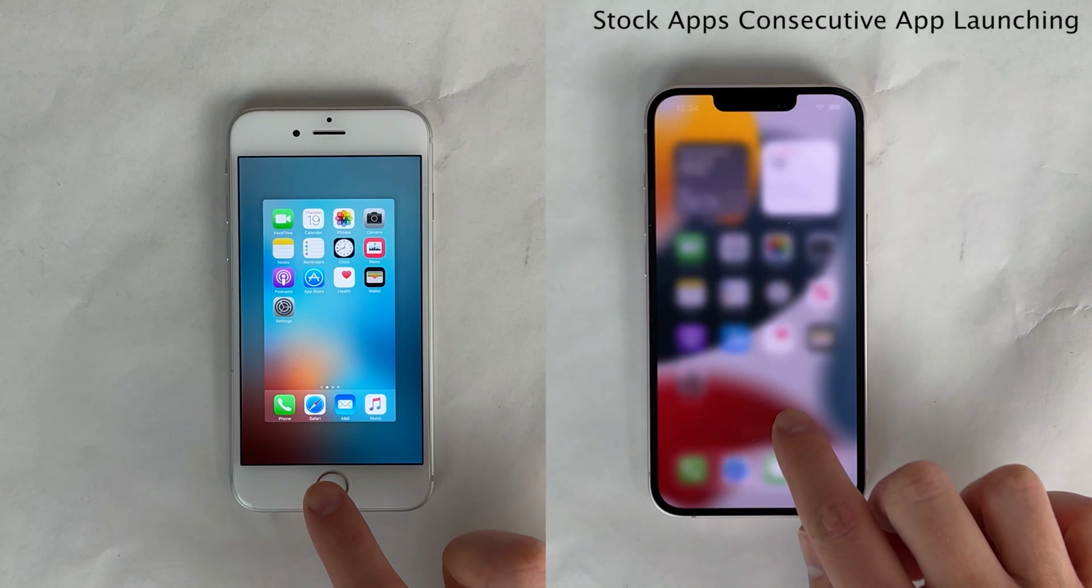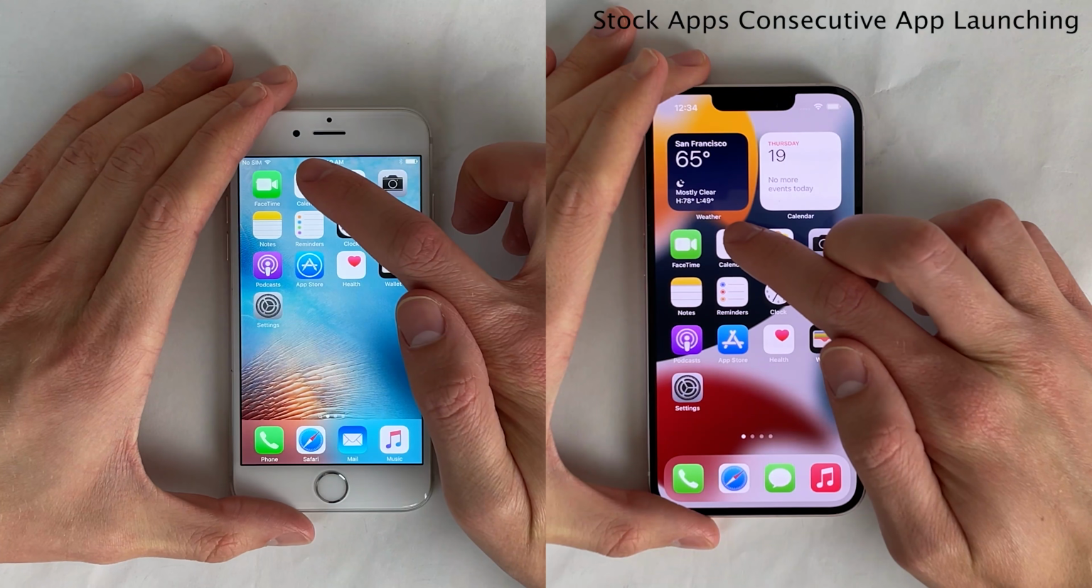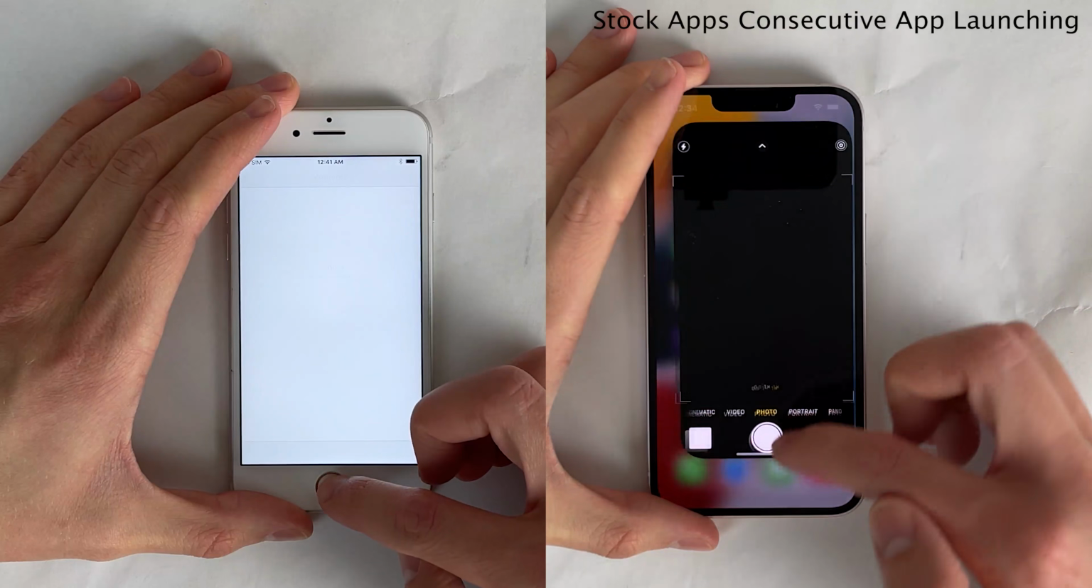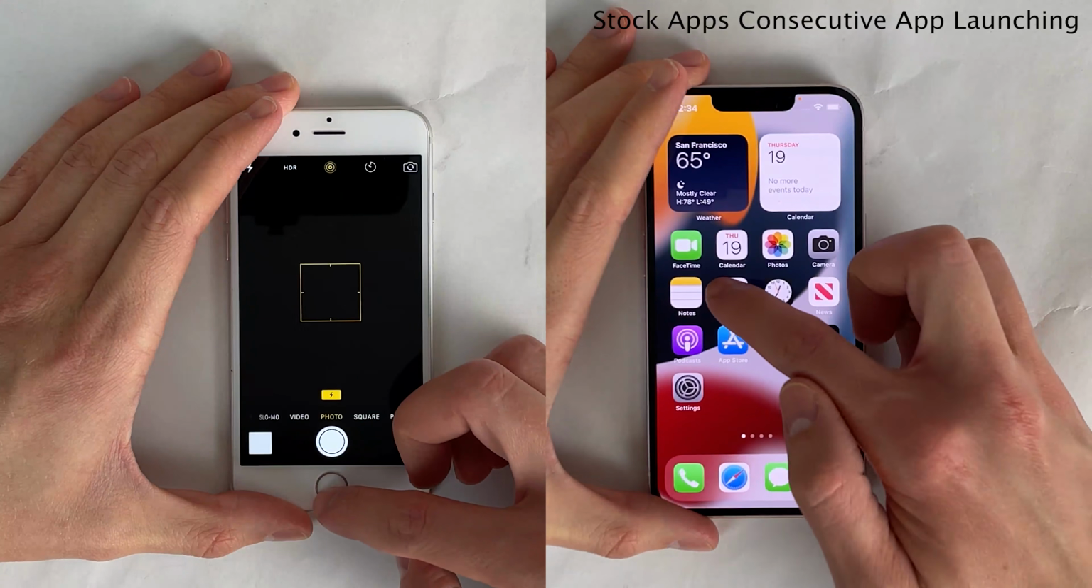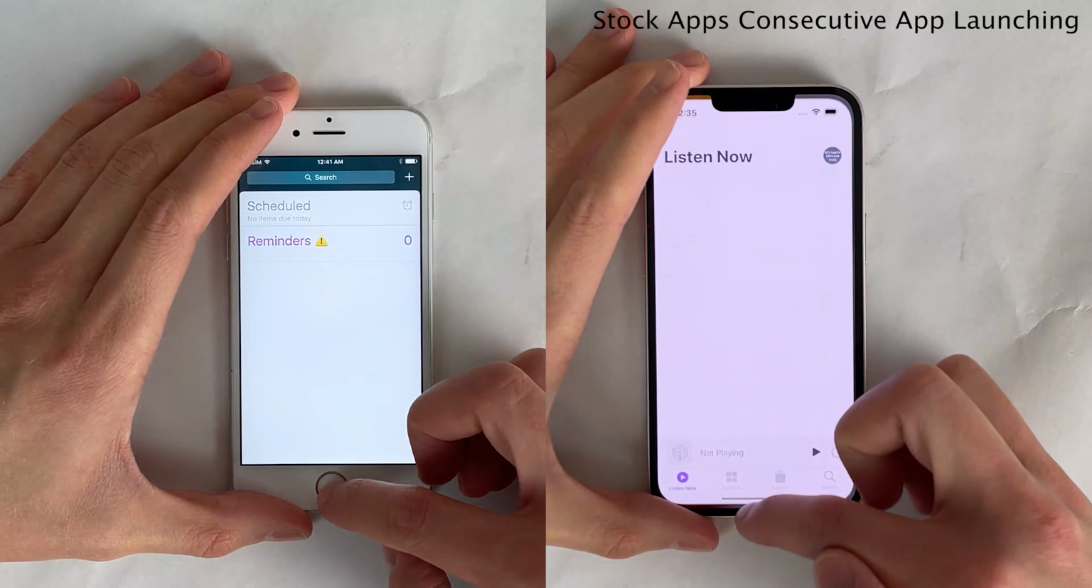And next, real quick, we're just going to do a consecutive app launching test, launching the same set of applications that we just launched, but now we're going to be doing them consecutively, one after the next, and we're going to show both devices doing this side by side to get an idea of what it's like switching between stock applications in fast succession. And as you can see, the iPhone 13 on iOS 15 is definitely in the lead here.